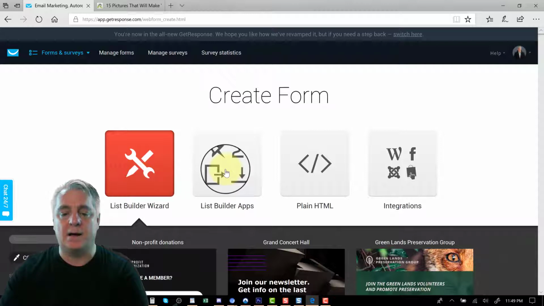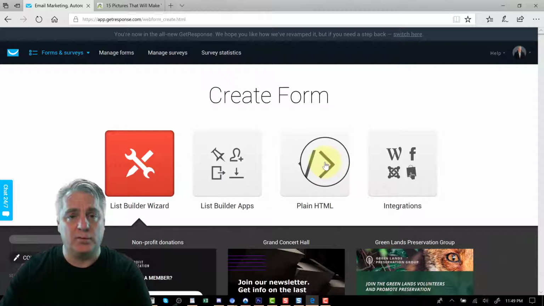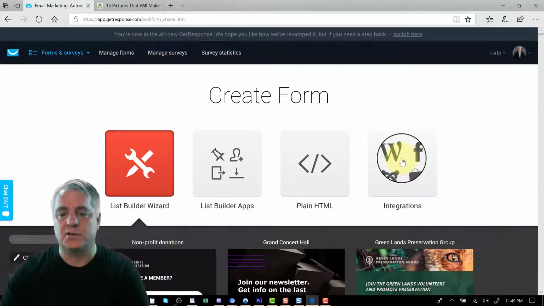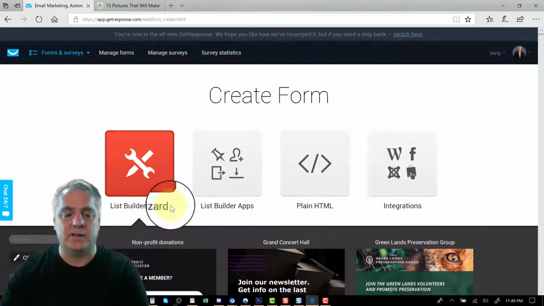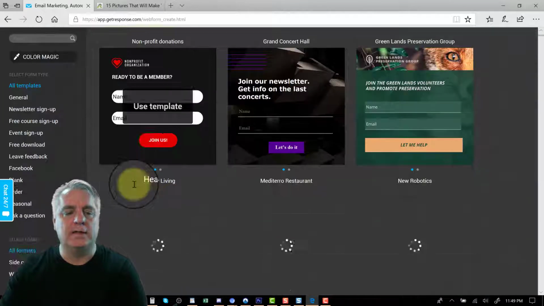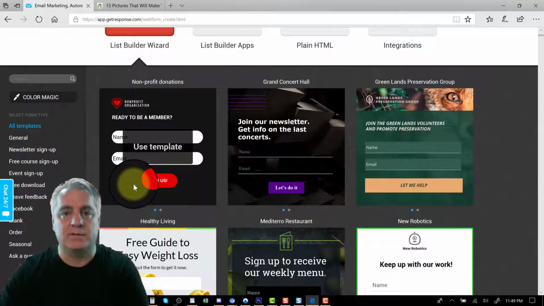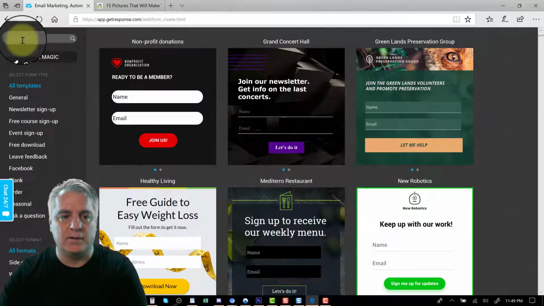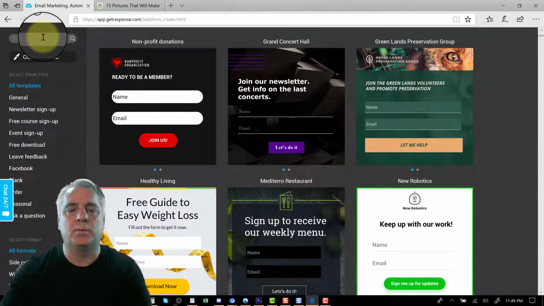There are apps, there's HTML. I'm not a programmer, so this is not what I want to do. And these are integrations you can do with WordPress, Facebook, and other things. Okay, so we're going to go down here. There are hundreds of different templates you can use, and all different types. You can type your keyword in there, and it will pull something similar to what you're looking for.